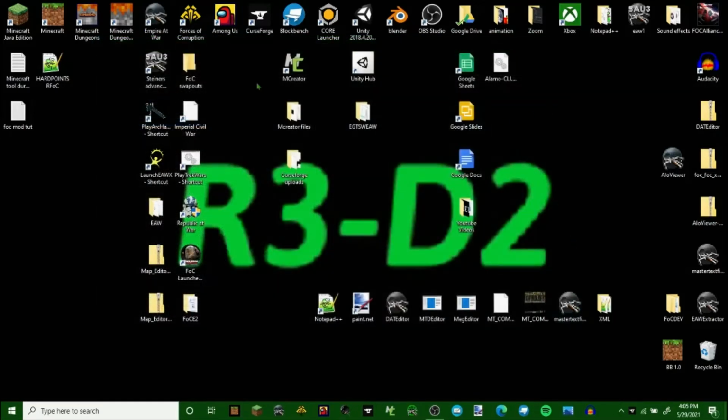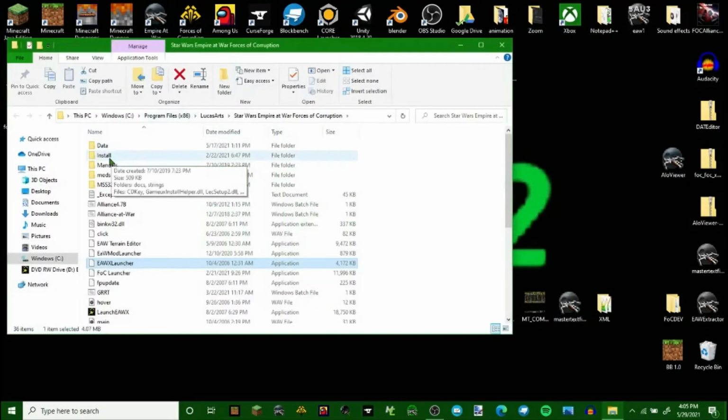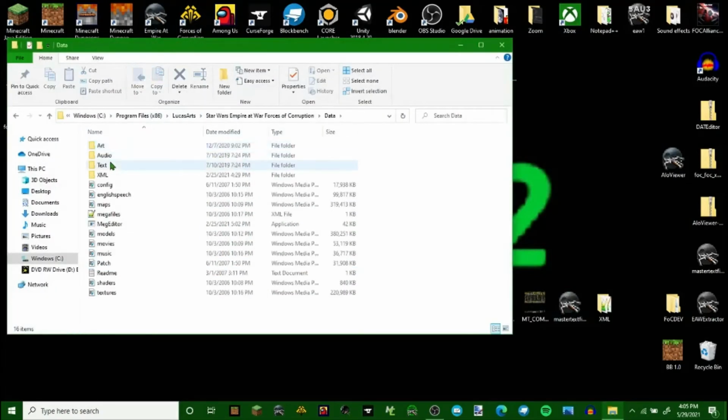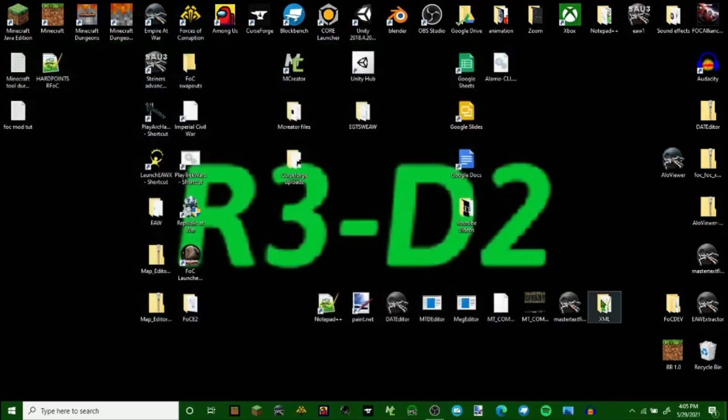Now, to get the master text file, you go to Open File Location, click Data, Text, and then you just copy it. So that's how you get the files. This you actually have to download. You don't have to. You can use the Meg editor to extract them the same way you did these, but it's much quicker just to download them.